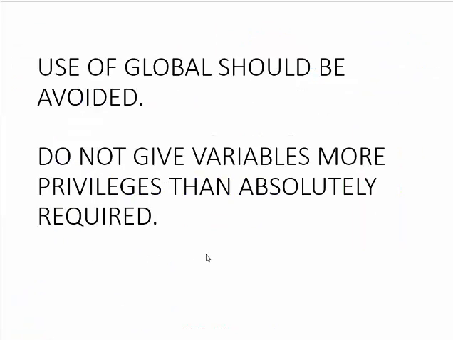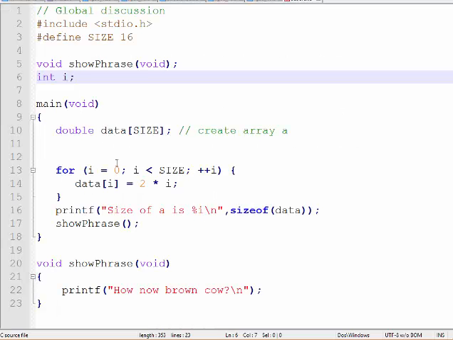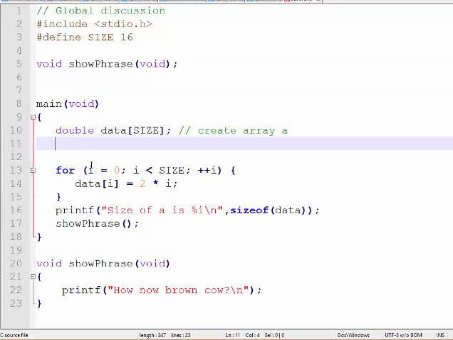However, use of global should be avoided. Do not give variables more privileges than absolutely required. And if I see you doing this in your program, I'm going to take off for it. Your book also mentions this. There is no reason for me to declare int i outside of main and make i available to both the main function and my show phrase function. No reason whatsoever. So it should not be a global variable.